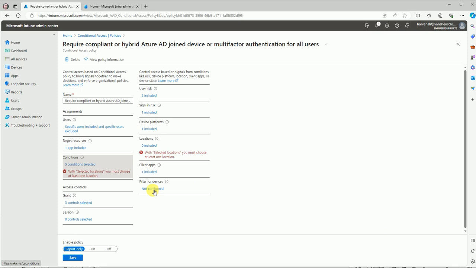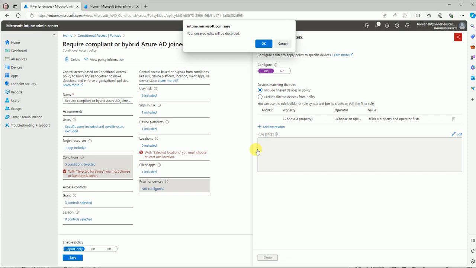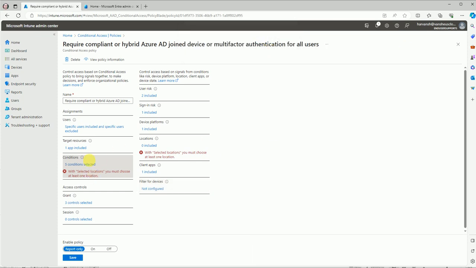Now here is a filter for the device. So filtering for the device, you can put it here, and this device will be included or excluded from this compliance policy. So if you want to, you can add the filters for the devices. Cool. So now we are good with this.